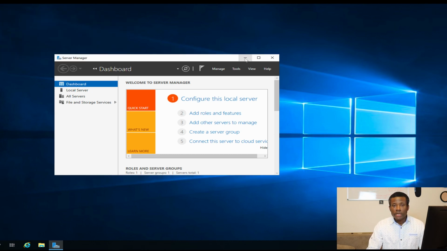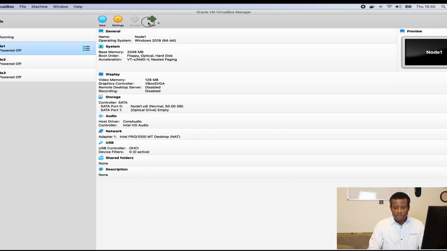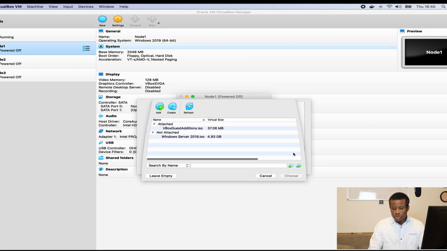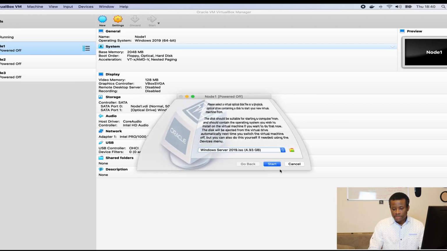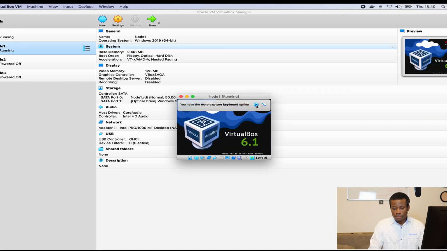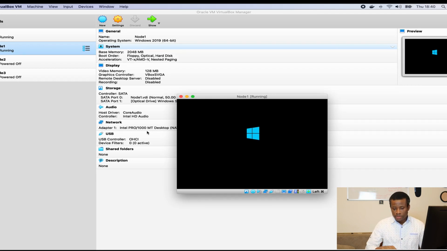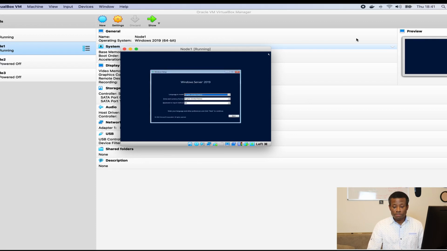So at this point, we are going to install the second virtual machine. I'm going to go back here and start up node 1. So I'm going to click on start. And we are going to choose Windows Server 2019 next. Start as well. All right, so let's take some time, but it's okay. Basically the same process, so I may just speed it up as well. So let me just go next, install now.